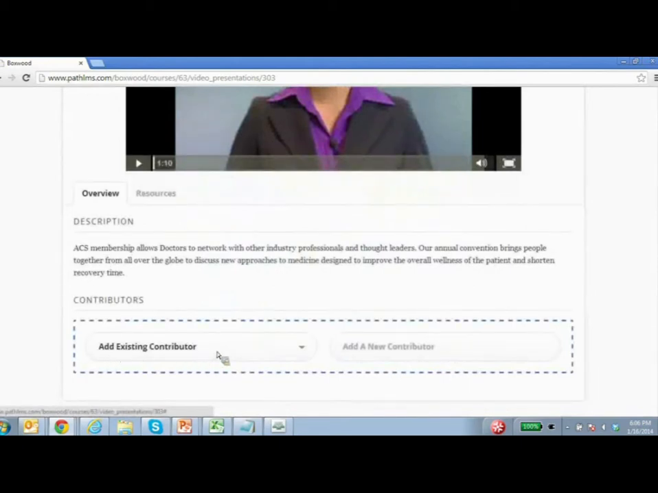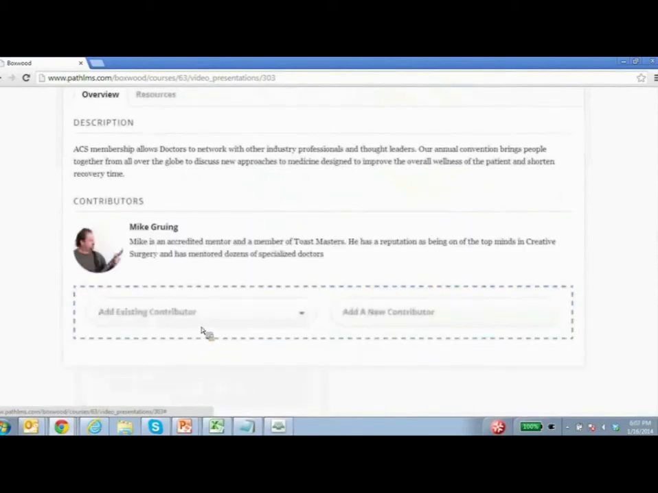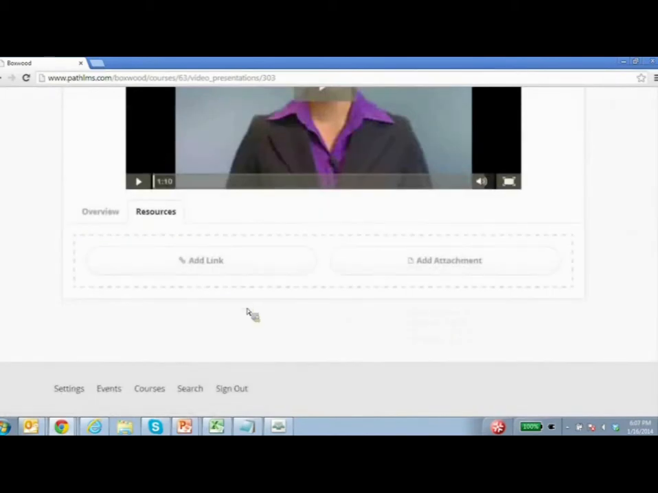We're going to add an existing contributor in the system, and it'll automatically create some information about the person who created this content. We also have a tab over here for resources. The resource tab allows you to add links and attachments to this particular video content to allow you to get a little bit more information.